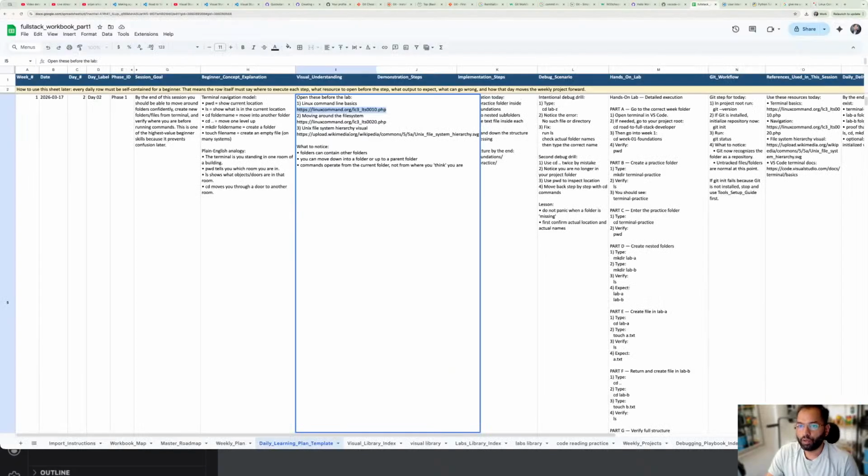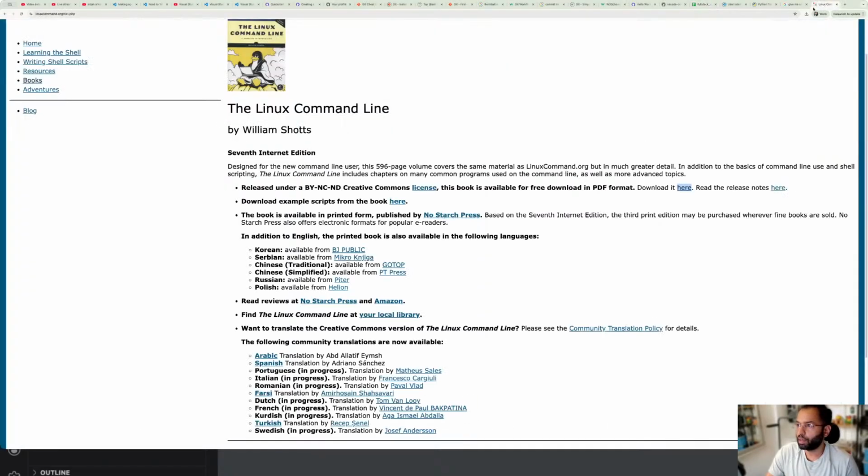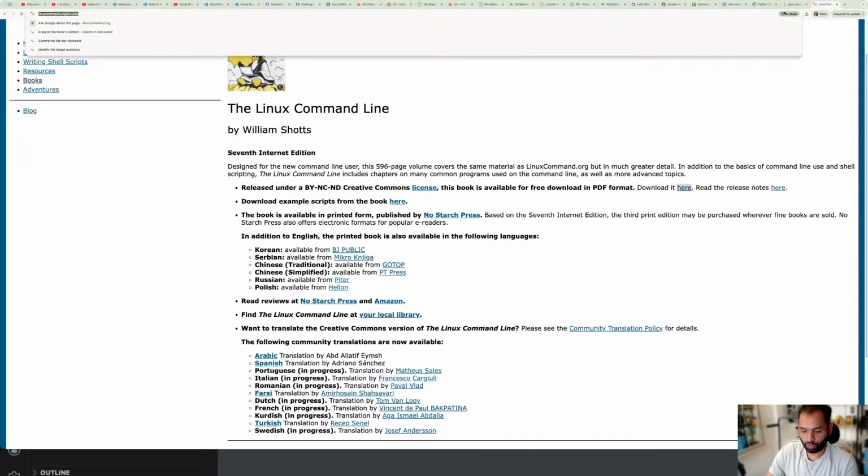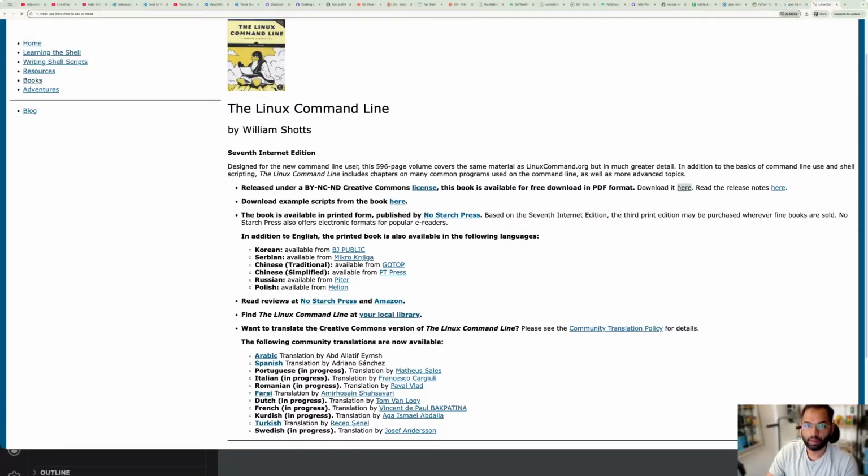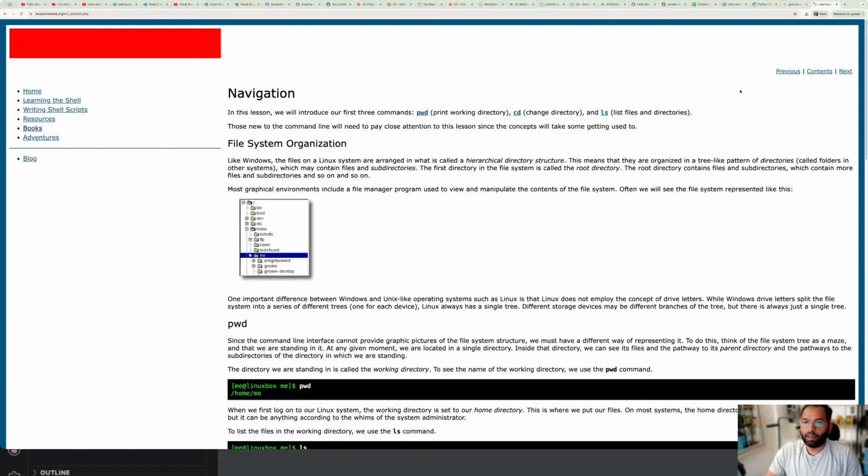Now, moving on to the next, moving around the file system. So this is the second link that we are going to learn. Open and see what is there to learn. Navigation. The first three commands. I thought it was present working directory, but it's print working directory, cd is change directory, ls lists files and directories.